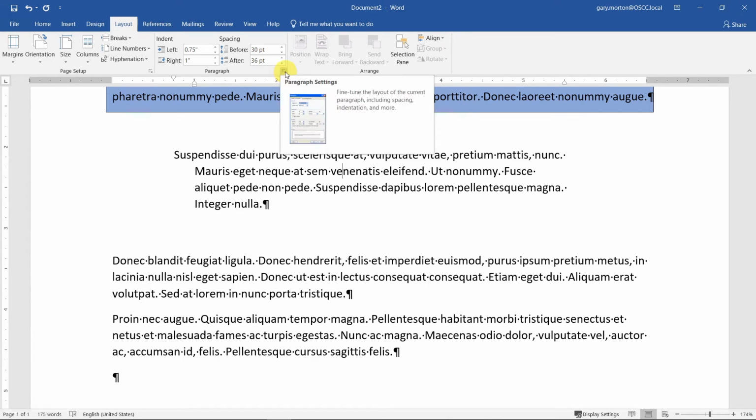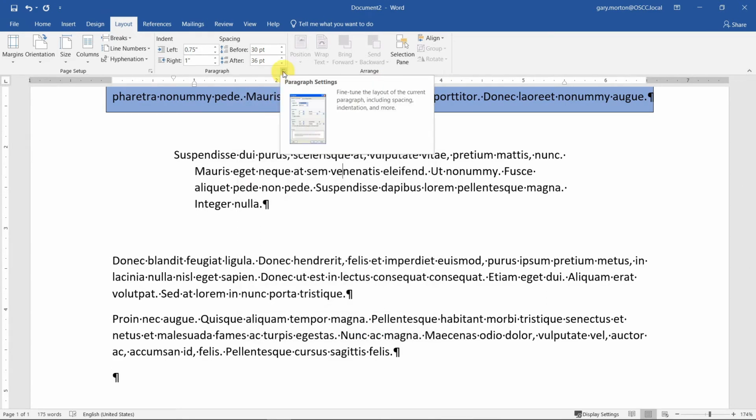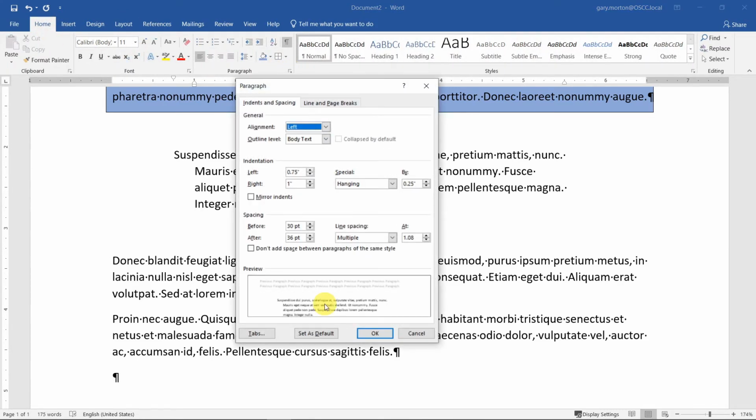We can access this menu through both the Layout tab under Paragraph and as well on the Home tab under Paragraph again. We can see a preview down in this little window. And so again, we have alignment, left, center, right, and justified. This outline level, we'll come back and have a quick look at that at the end here. So indentation, the same numbers as from the Layout tab.